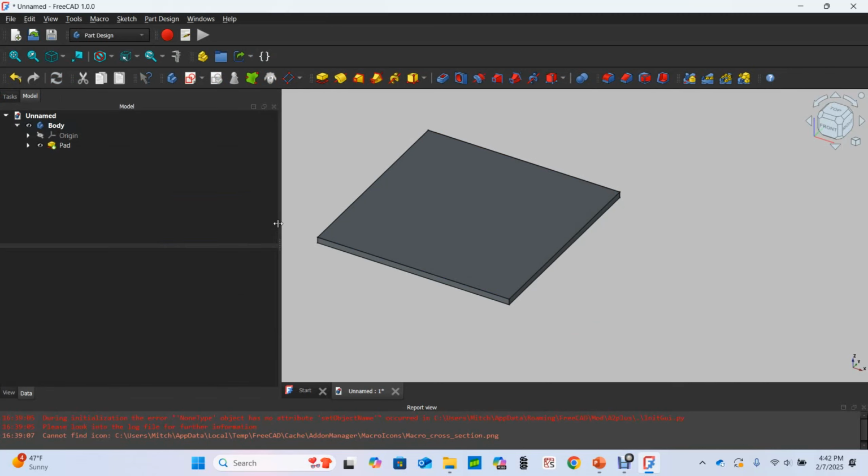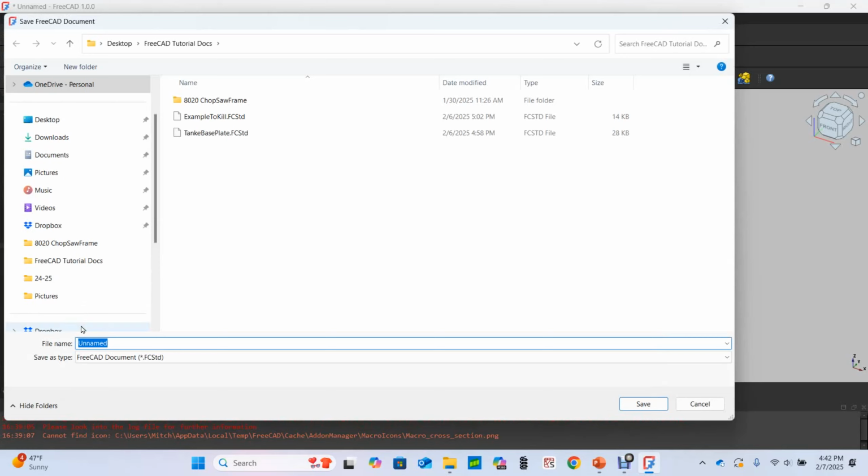Okay, so I've just made a 200 millimeter by 200 millimeter square that is 6.25 millimeters thick, and that should be a 1/4 inch thick because I've got a 1/4 inch piece of particle board I'm going to cut this out of. So I'm going to save this as a FreeCAD standard part.